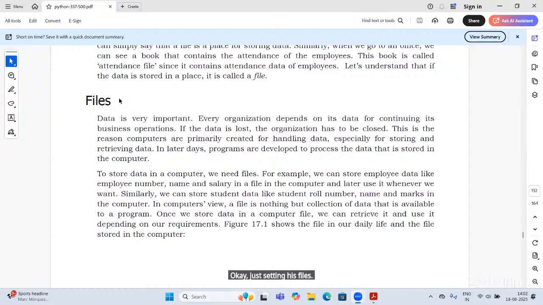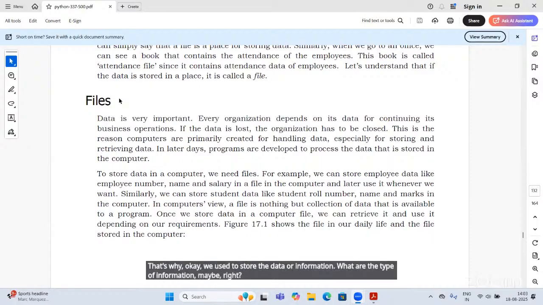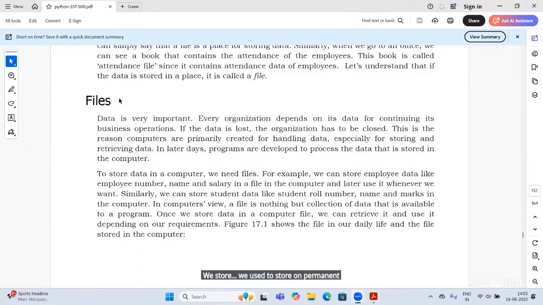Data is very important. We all know that. Every organization depends on its data for continuing its business operations. If the data is lost, the organization has to be closed. That's why we store the data or information on a permanent basis only.